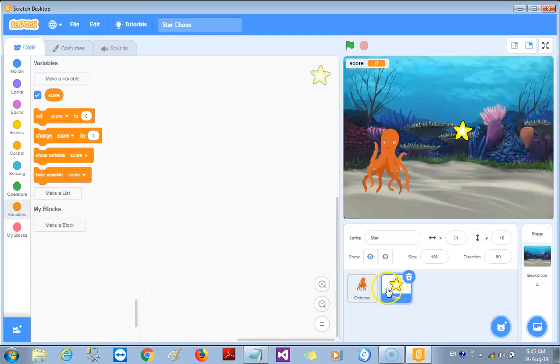So to create code for our star, which is currently created, remember the star is moving randomly across the screen, and the octopus is us trying to catch up with the star, and each time we catch up with the star, we get a point. Okay, that's the brief aim or the goal of our game. So for us to do that, we would be animating our star. We would want our star to move around.